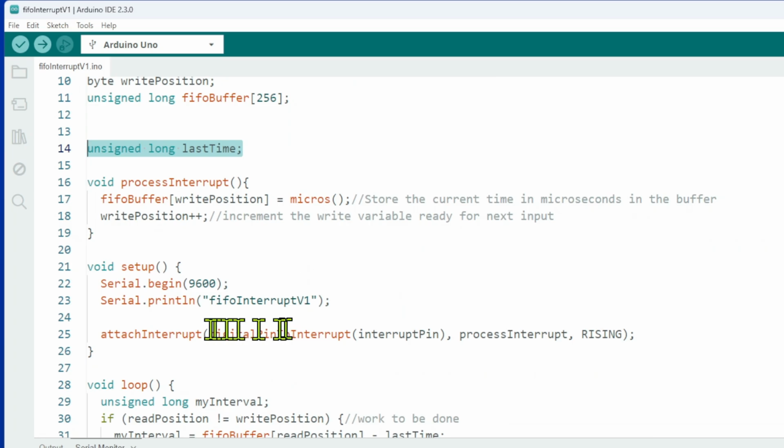Coming down to the setup, I'm now attaching my interrupt. It's going to be processing on the signal rising. Obviously, we're going to be using the interrupt pin 2, and it's going to be calling the function process interrupt.